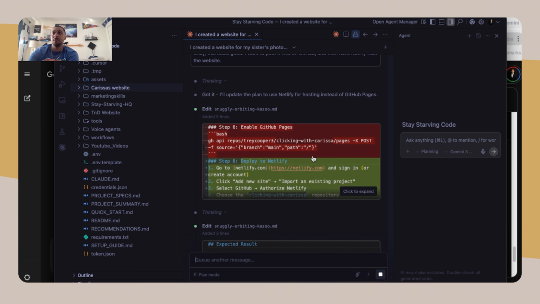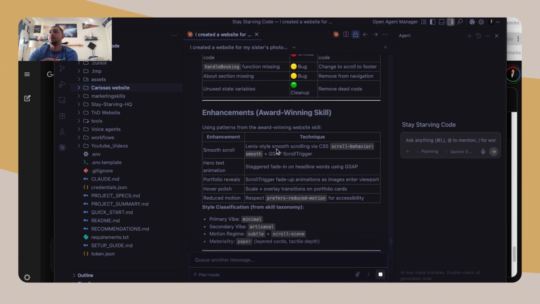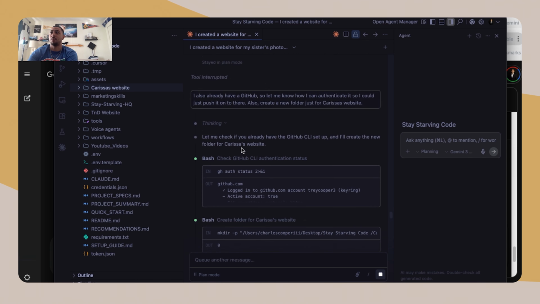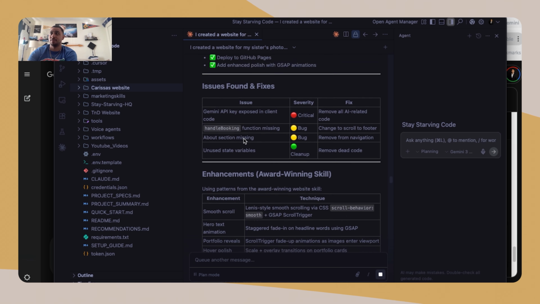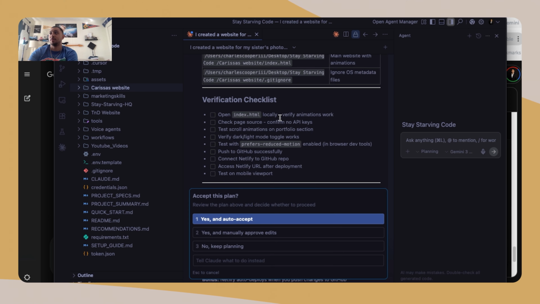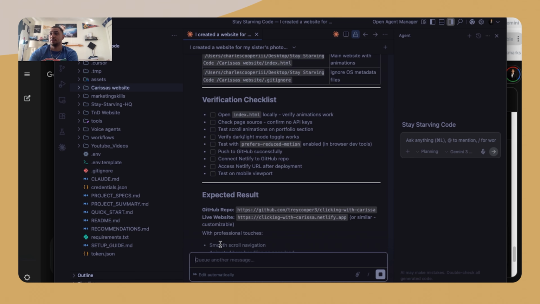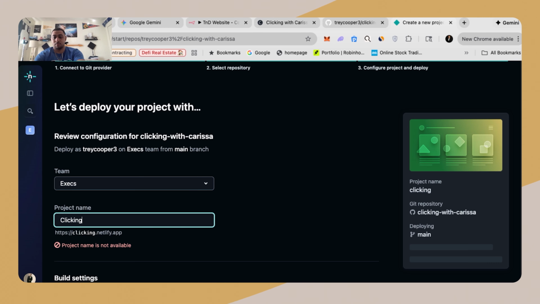And also, since I already gave it the skills, it used the skills and asked me what I wanted it to do, and it went through, debugged everything, found issues, verified light and dark mode, tested it. Let's do it, and I'll put it on bypass permissions. Let's see what we got.